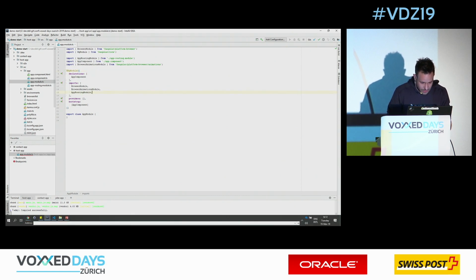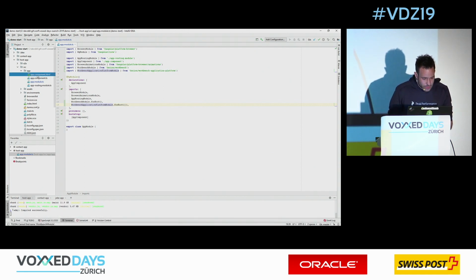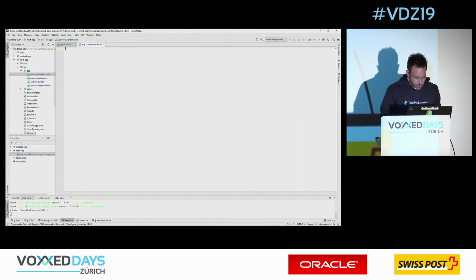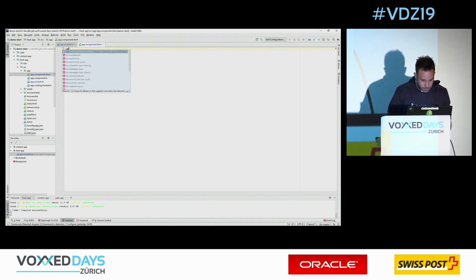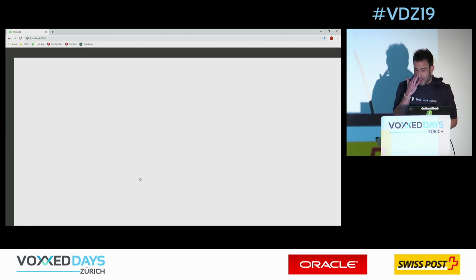So I import here the relevant stuff. That's the workbench, and that's the Workbench Application Platform. Then I go into the root component and delete the Angular boilerplate and place here the workbench, which provides me the application frame. So when the page reloads, we now see an empty application frame, which does nothing yet.